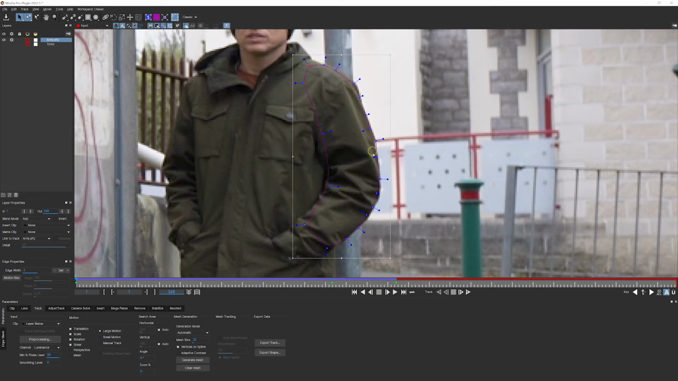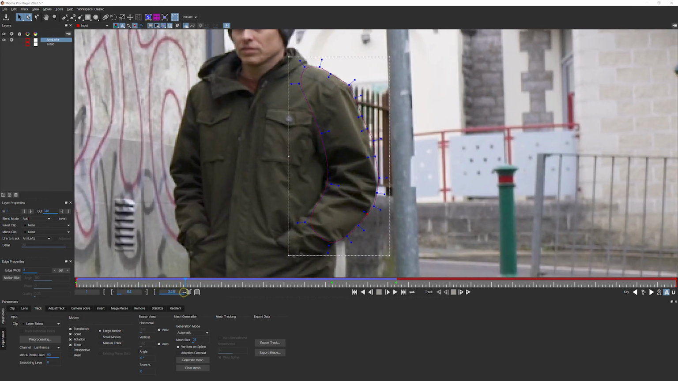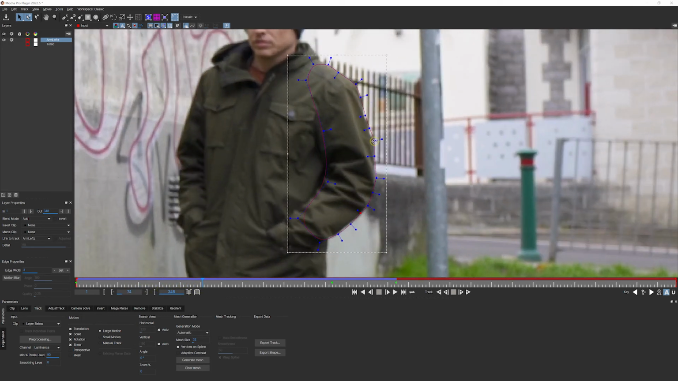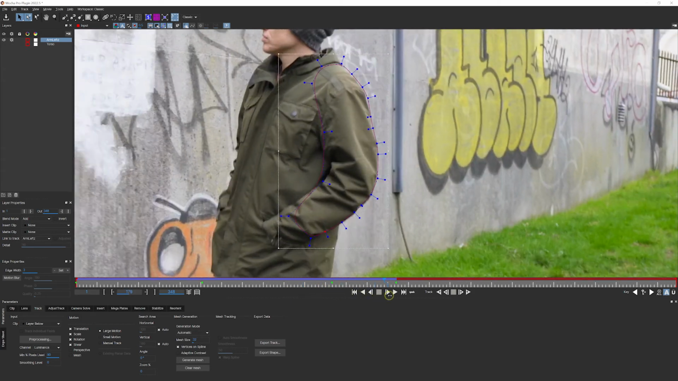Obviously, you'll be taking more care than me over this, because you'll have more time. Let's scrub the timeline along. Yeah, not looking bad. It's drifted quite a bit here, so let's move some of these points in. I'm doing them one by one at the moment. Again, whichever way you feel comfortable. You can see it sets a little key, a little checkbox. And that's actually moving quite well.